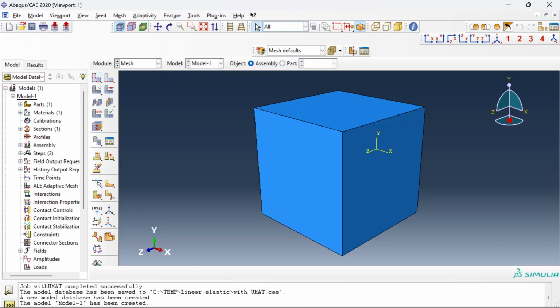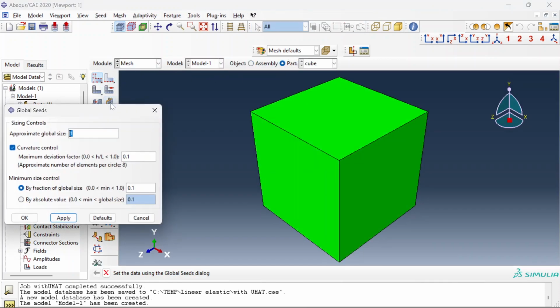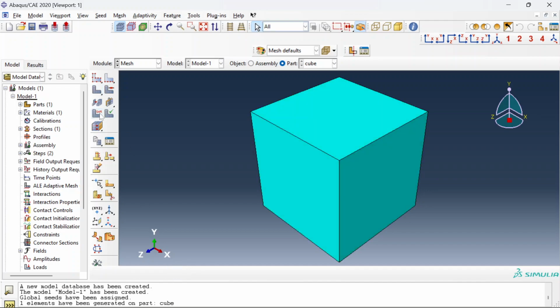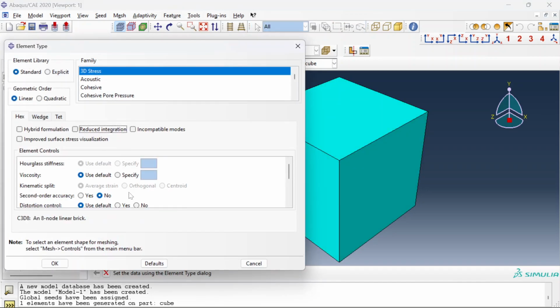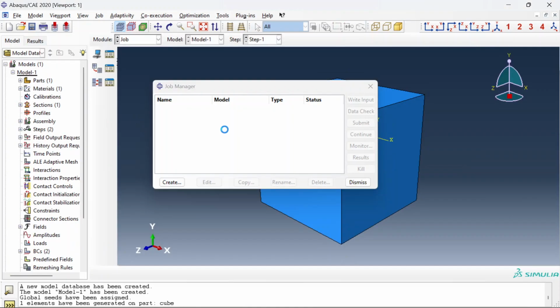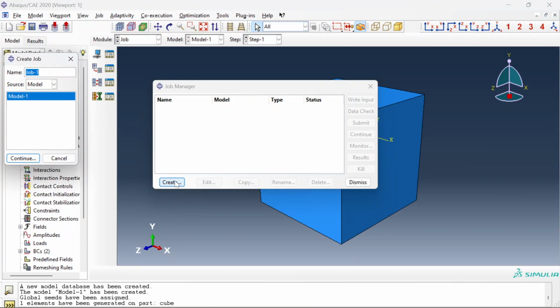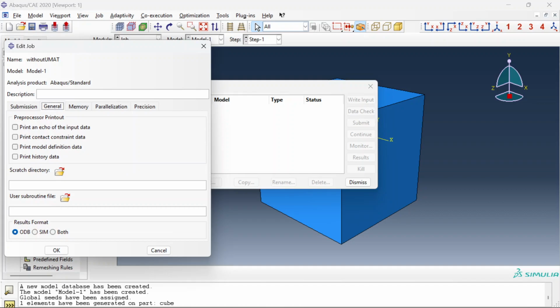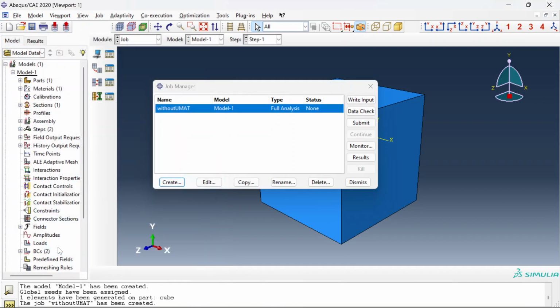Meshing, same single element mesh. I am going to give a global mesh size of 10, and click OK. I mesh the part, and same thing, I remove the reduced integration for consistency. Job, I'm going to just create a new job. I'm going to name it without UMAT. The last time it was with UMAT. Here I'm not going to define any user subroutine file at all. I'm just going to click OK and submit.